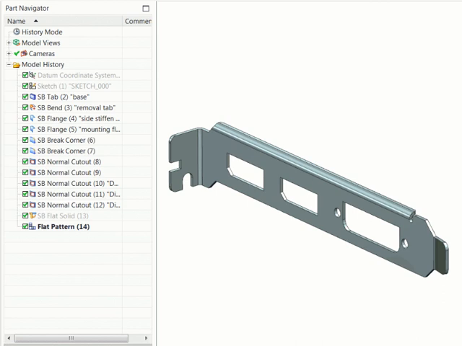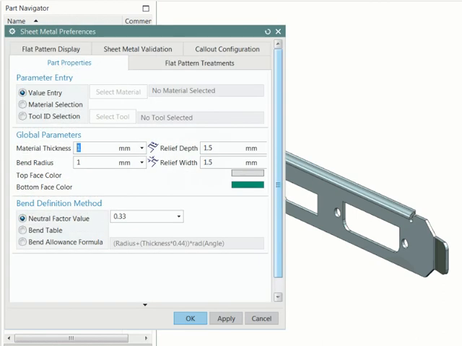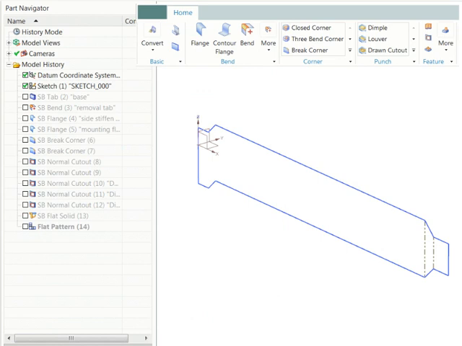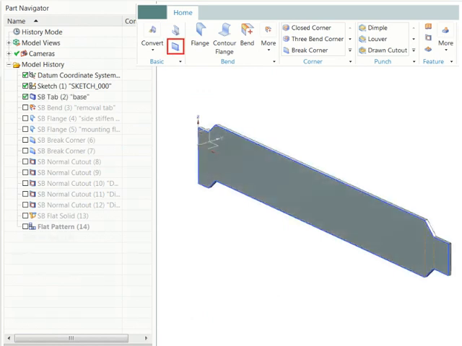Let's look at the workflow of creating this sheet metal part in more detail. Before creating a sheet metal part, use the NX sheet metal preferences to define the default parameters such as material thickness and bend radius. Start with a sketch to define the base feature. Use the tab command in the basic group to create a flat panel as the base feature of the sheet metal part. You are now ready to add the bends and the flanges.